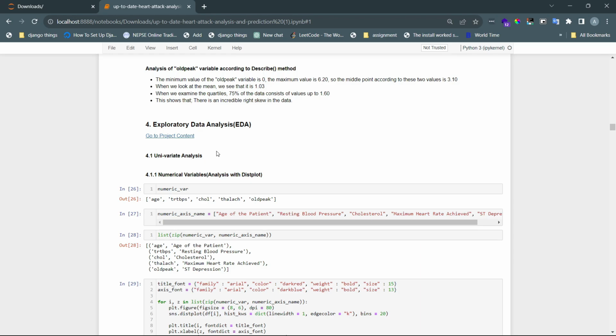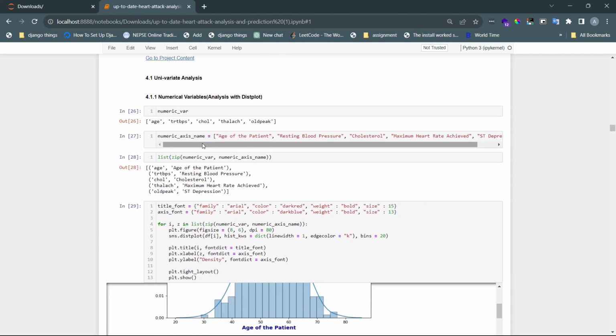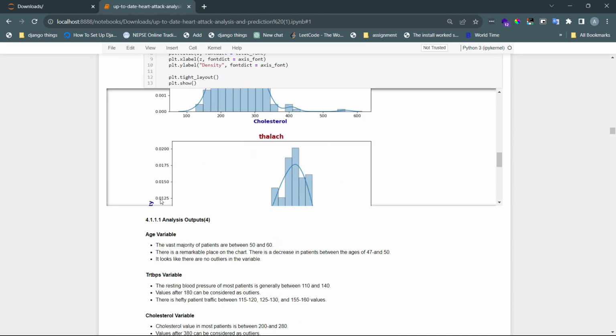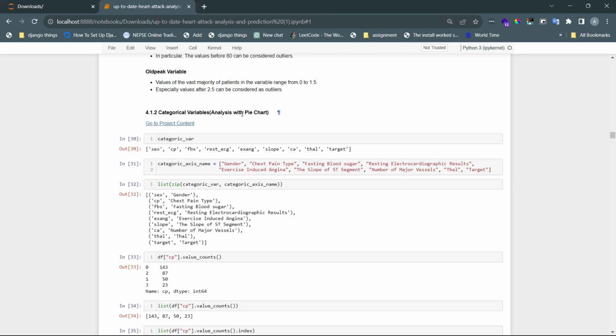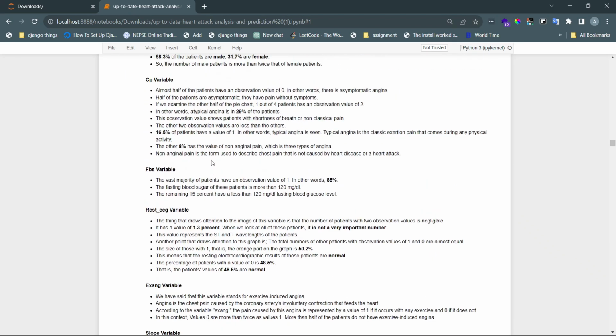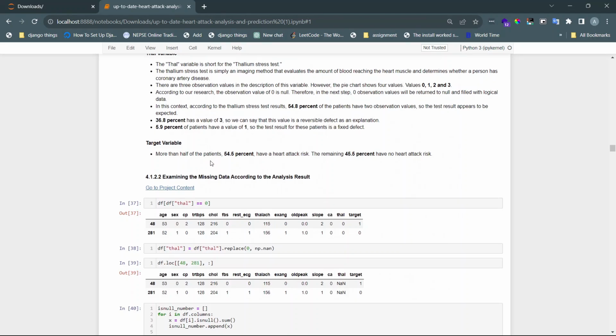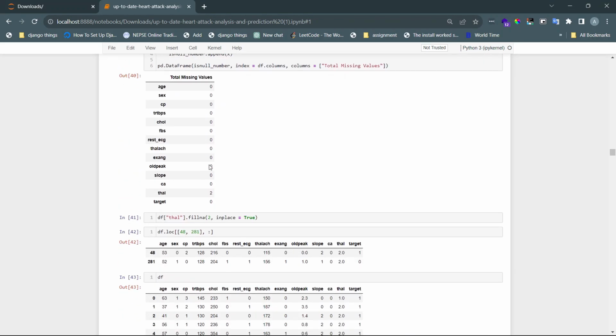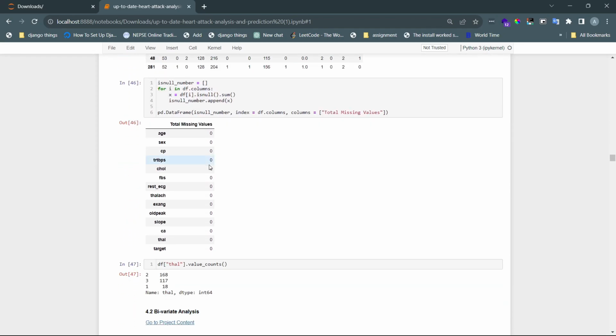In the univariate analysis, we examine the missing data according to the analysis. As you can see from here, first we analyze using this plot for the numerical variable, and then we use a pie chart for the categorical variable. I have written all my analysis in this section. Then we examine the missing data according to the analyzed result, as you can see from here.